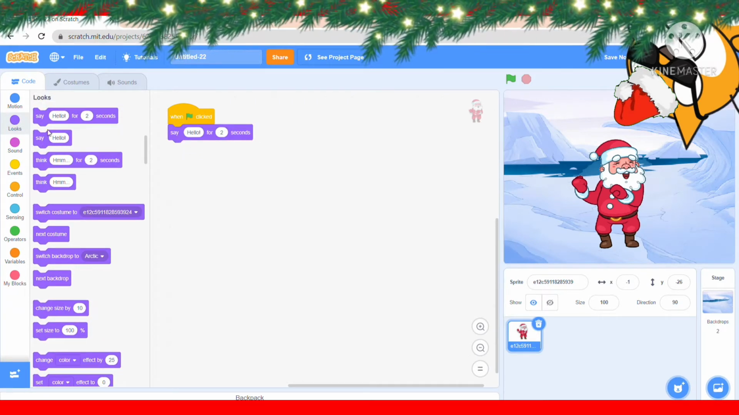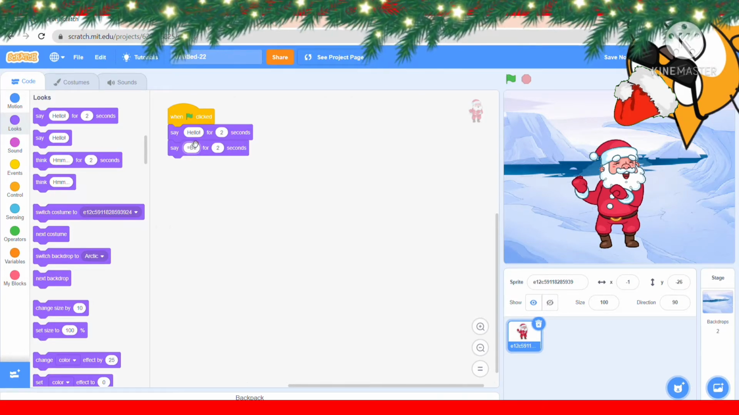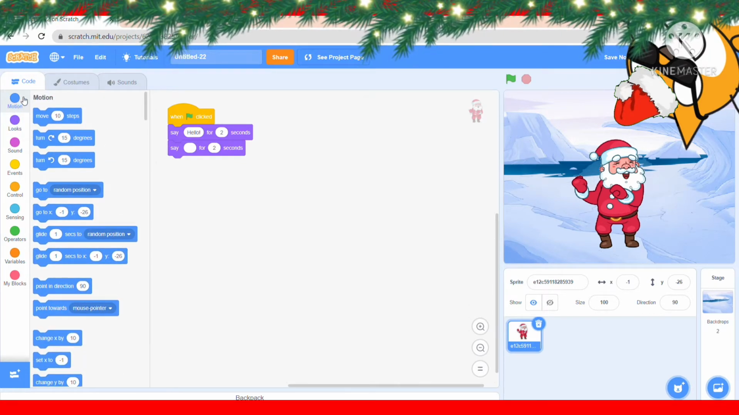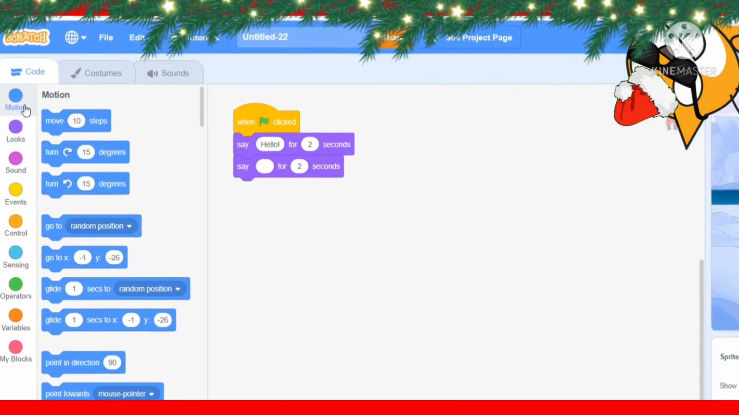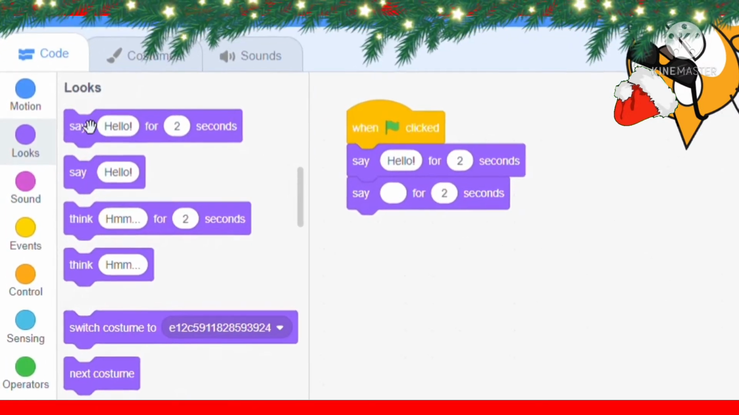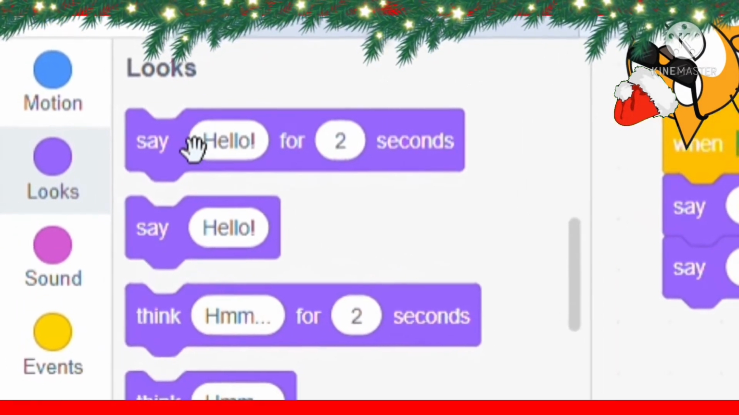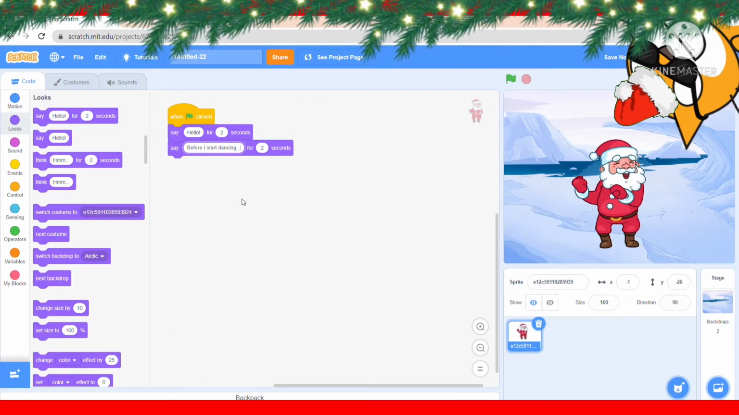So yeah, now what you can do, you can go and grab out a when green flag clicked from over here and take out the say hello block. Now you can take out one more, and we can change this one, but right after I show you guys how to find this block. First, go to the motion section, and right under it would be a look section colored in purple, and over here, and click it. Then you'll find all the blocks.